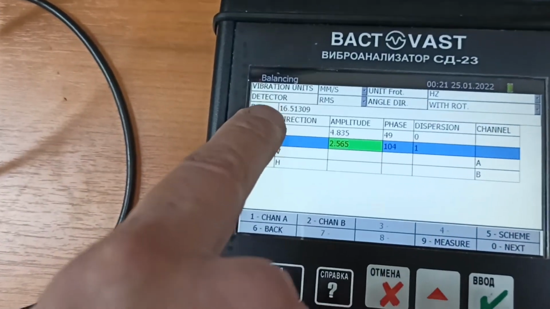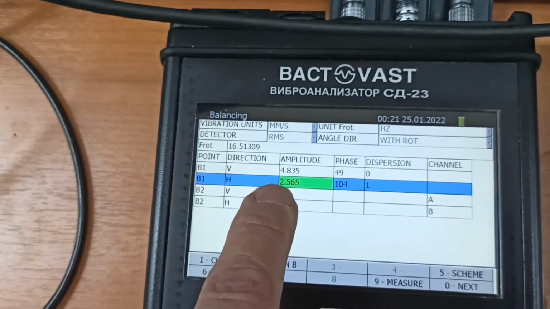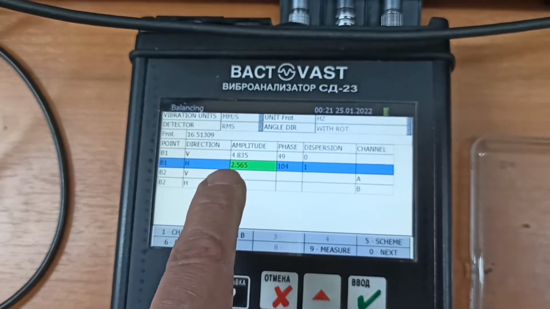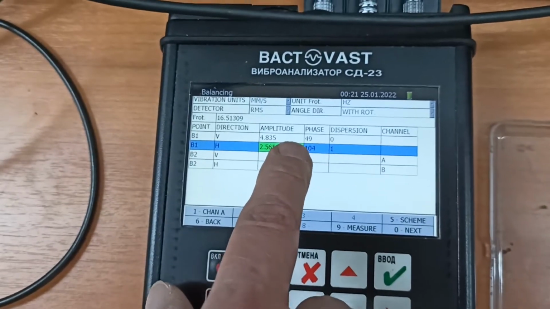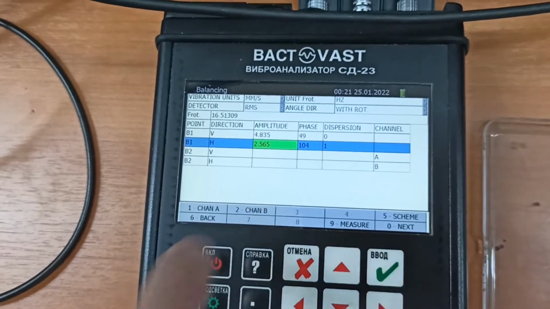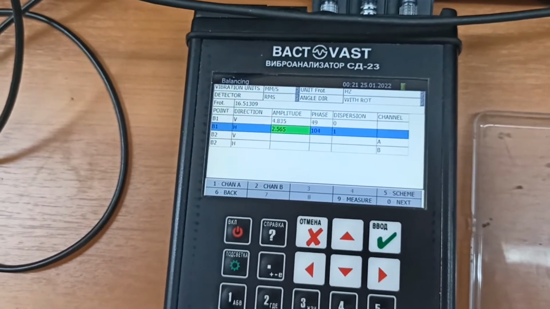So now we have the rotation speed that was measured in hertz as we selected, and amplitude in vertical 8.4 and in horizontal 2.5, with corresponding phases 49 and 104. So you see that these phases differ by more than 90 degrees. It's quite natural, it could be.